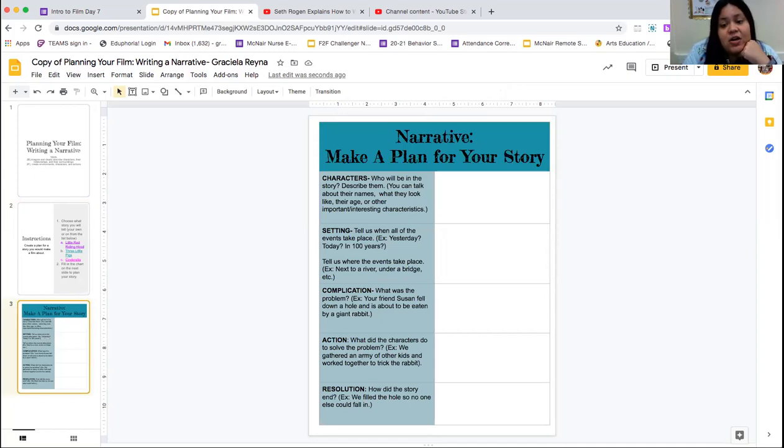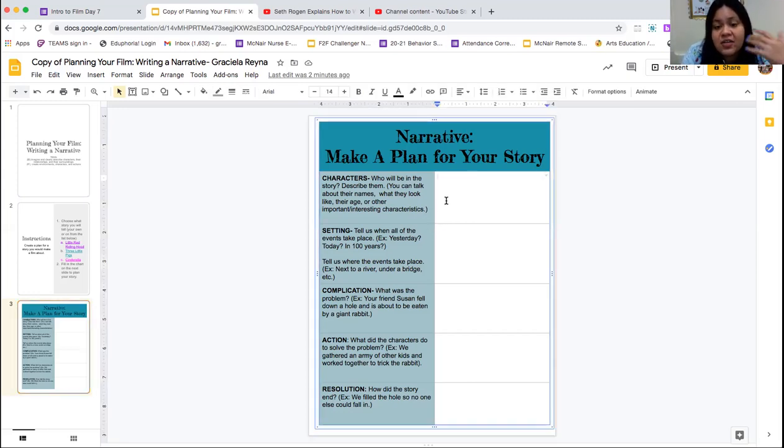And so basically, all you're doing is you're kind of creating an outline for your story. So basically, we have this chart that you're going to be filling in. On this side, you have the part of the story that you're going to talk about. So in this first box, you're going to list the characters. Who is in the story? You can give me a little description of them, talk about their names, what they look like, or how old they are, or any other important things that we would need to know in the telling of your story.